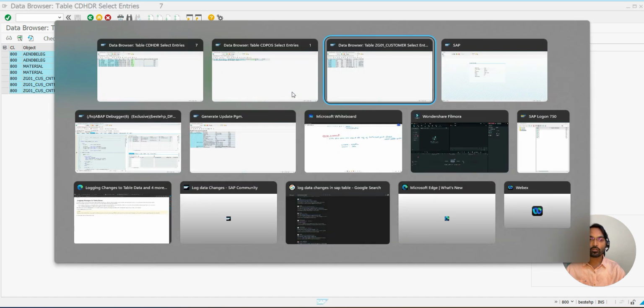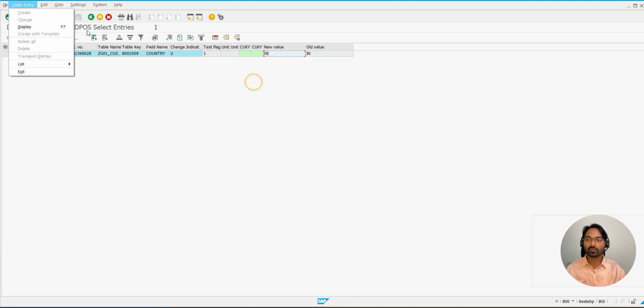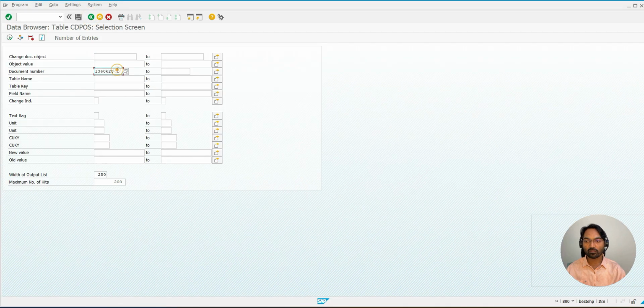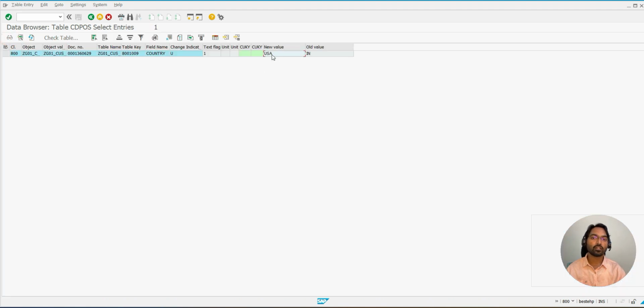And the same I will go to CDPOS. This is CDPOS. Okay. There I will enter 29. The new document has been created as 29. See, the new value is US, the old value is India. So this is how your change documents and log data changes will work.